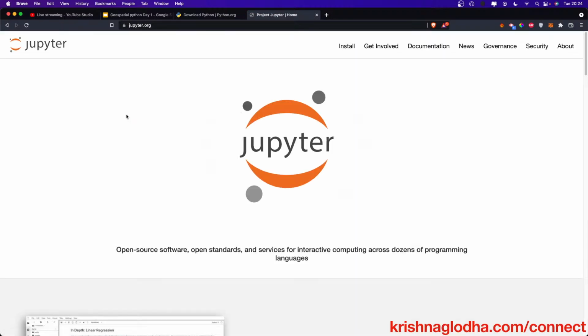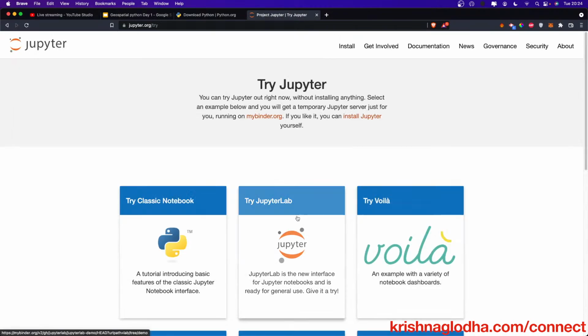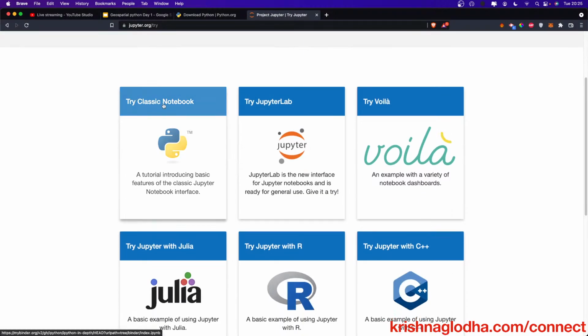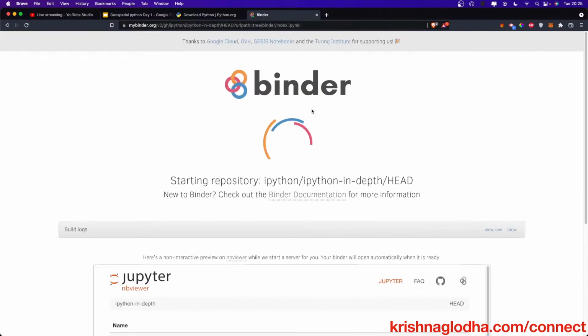When I go to Jupyter Notebook, the first thing I can do is actually try it in my browser itself. So try a classic notebook, and this will actually create a notebook for us. It might take a little bit of time, but that's totally worth it. Once we see it up and running, you will see the usability of Jupyter Notebook.